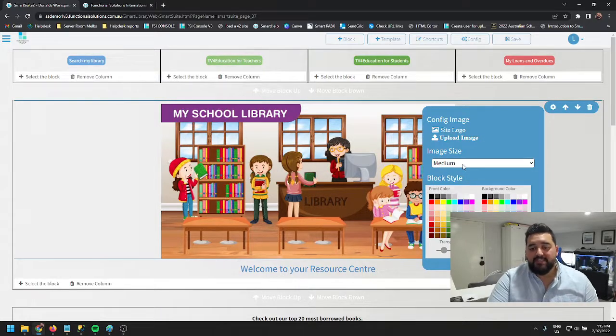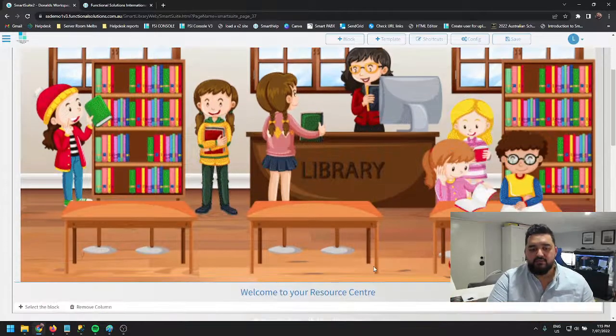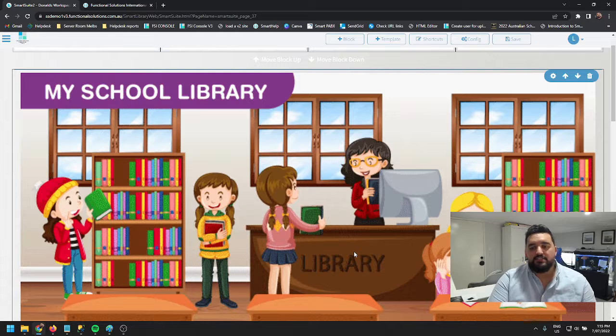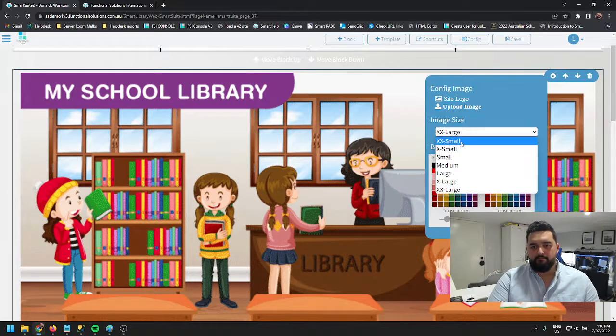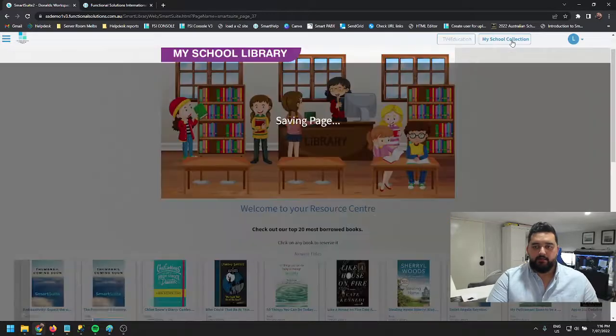You can adjust the image size if you want. I can go extra large or extra, extra large. I do suggest you double check the image that you're uploading first. As you can see, this is a poor quality image, so it doesn't show so great at such a large size. So keep that in mind when playing around with this. The better the image quality, the better it will look when it's set to extra large size. I'm going to keep mine at medium. I think that looks great. And then we can save that.